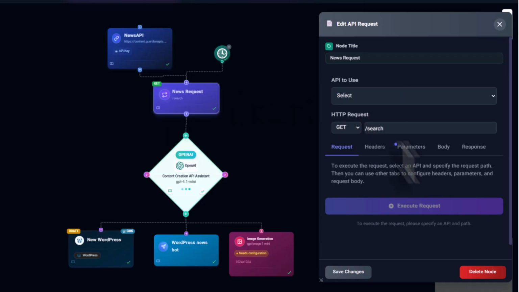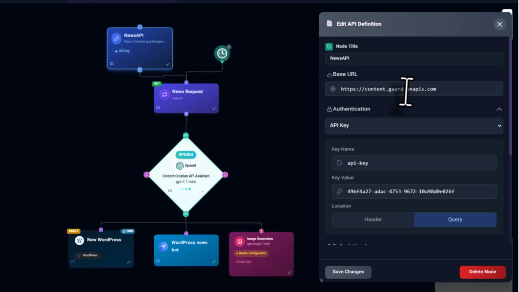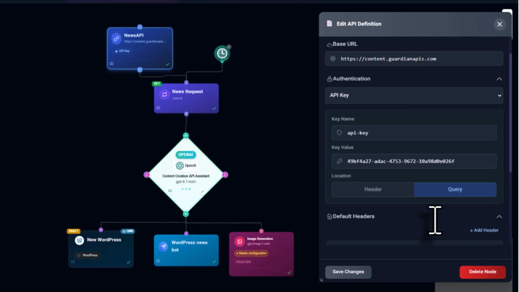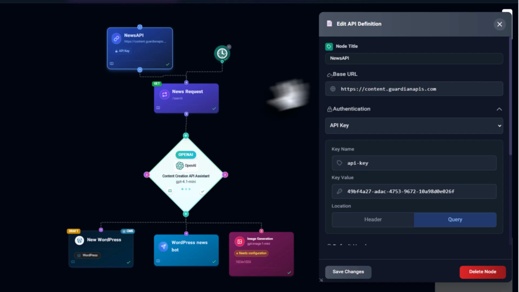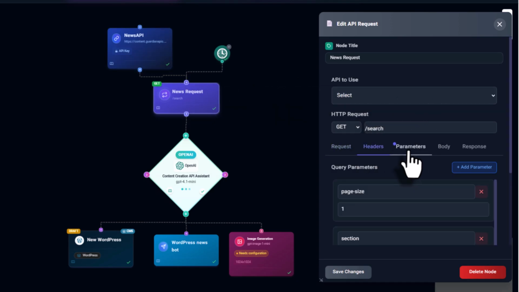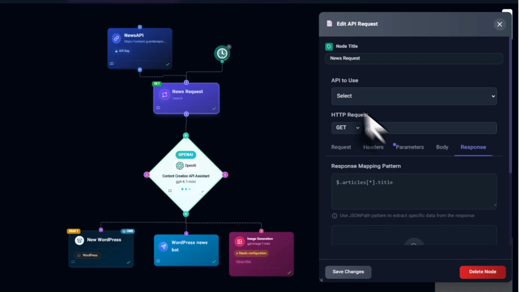Let's break down the magic pieces. API fetching. This is your content hunter. It grabs the latest headlines from your favorite news APIs using simple queries like category or country filters. No more manual copying. Let it do the heavy lifting.